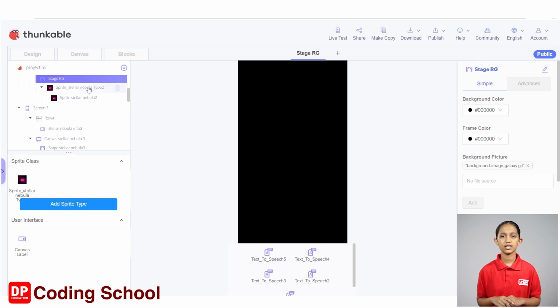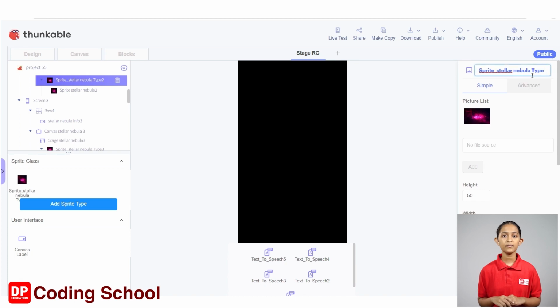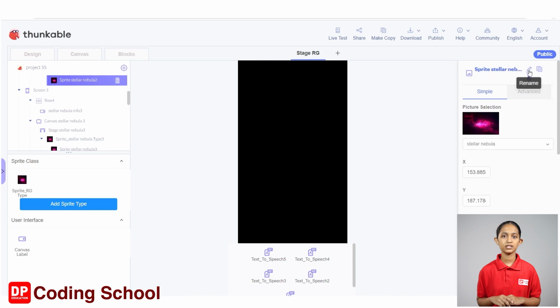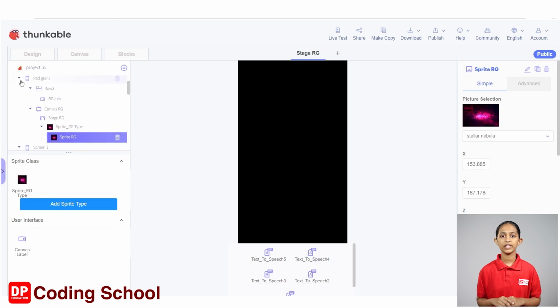Next is the Sprite Stellar Nebula Type 2. I will select this sprite type and rename it as Sprite RG type. The sprite at the end called Sprite Stellar Nebula 2 is also renamed as Sprite RG. Okay, now we have renamed the components on the screen for red giant.